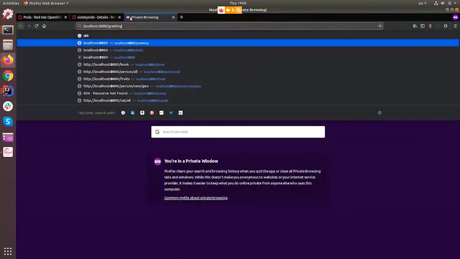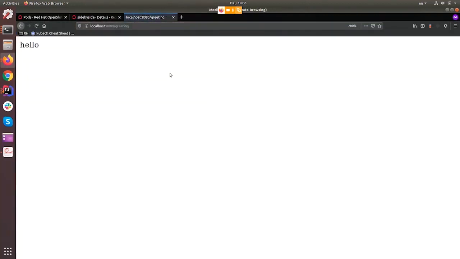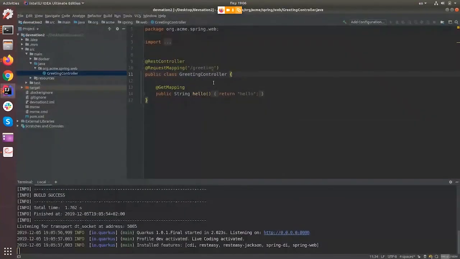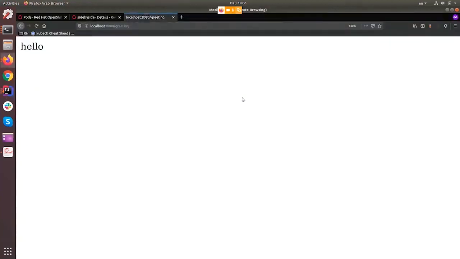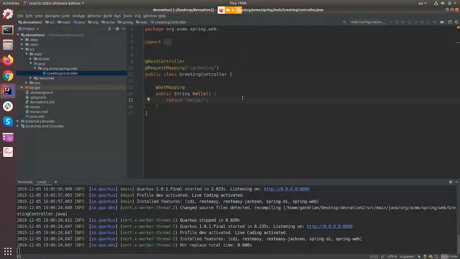So I started the application here. I'll go real quickly and make sure that everything is working. So this is the Spring controller that was automatically generated for me. It just returns a hello. I'll change that real quick here in the IDE. Won't do anything else, just refresh. And I immediately see that.